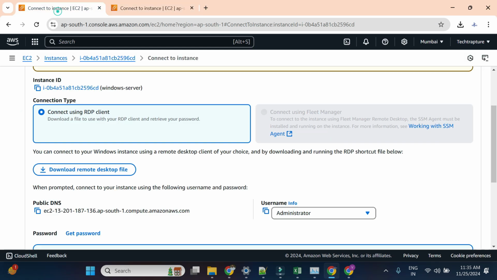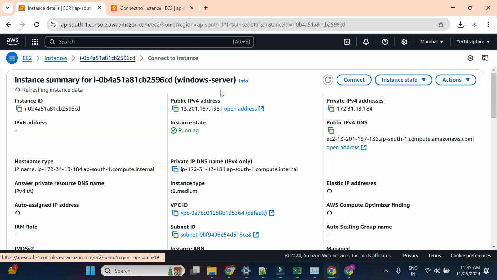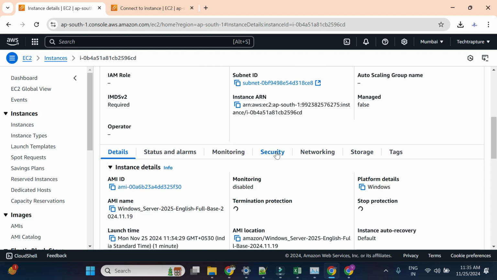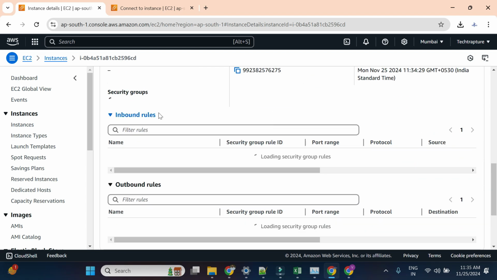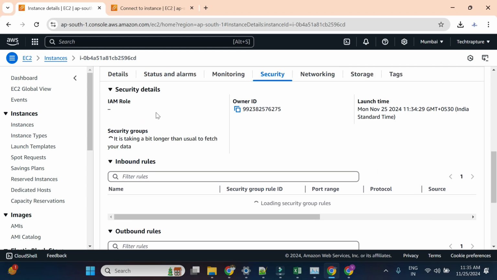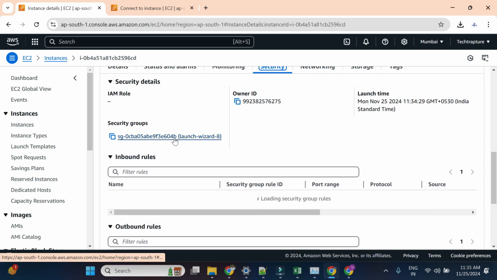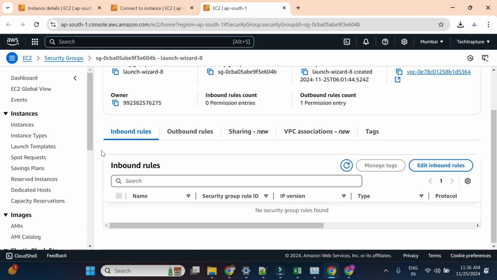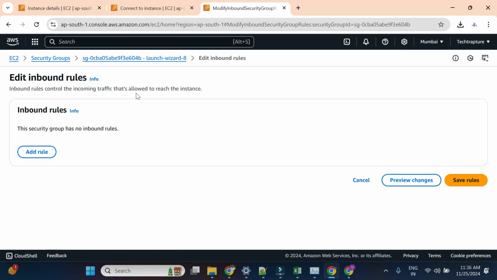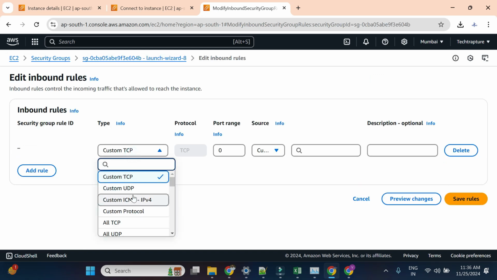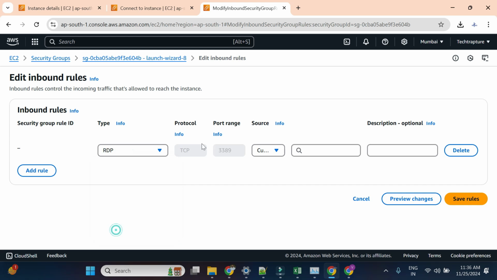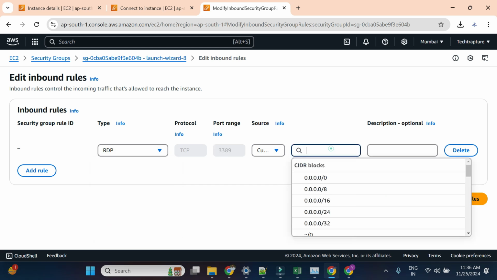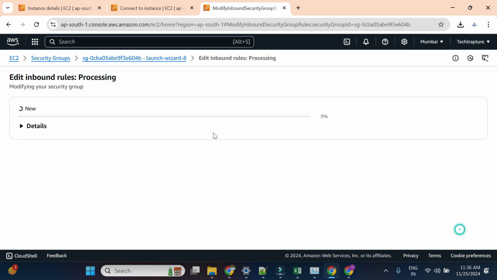So what I will do now is go to my instance and to the security group. What security group do I have? I have a security group here named launch wizard 8. Let me open this security group in a new tab. Here you don't see any inbound rule, so I'll add one rule to allow traffic on the RDP port. Scroll here and check for RDP. Here is RDP, the default port is 3389, and I want to allow traffic from everywhere. I'll just save the rule.